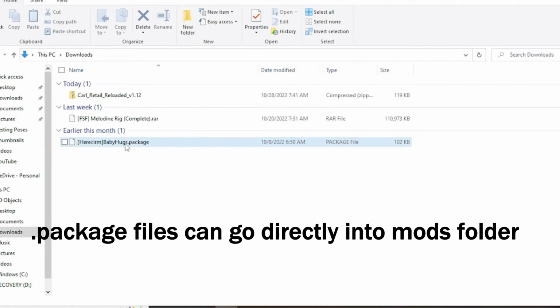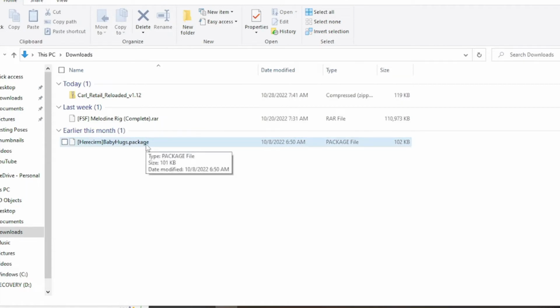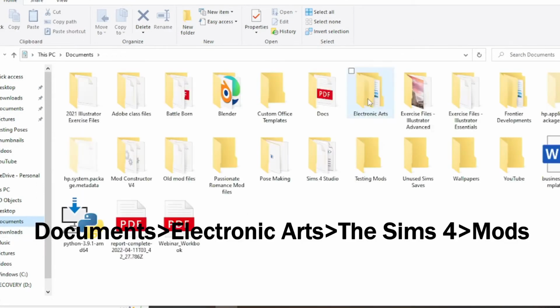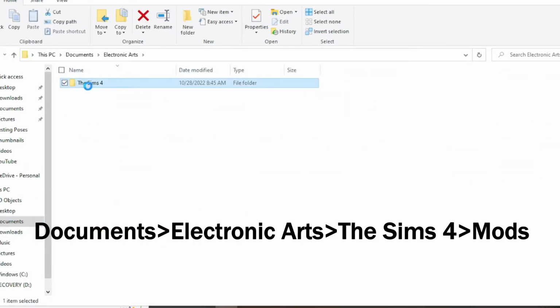Things that you download that end in package can be put directly into your mods folder. That is the actual custom content or mod. Some mods come in package. A lot of them come in package and script. So anything ending in package can be put directly in your mods folder. Your mods folder can be found via Documents, Electronic Arts, The Sims 4, Mods.